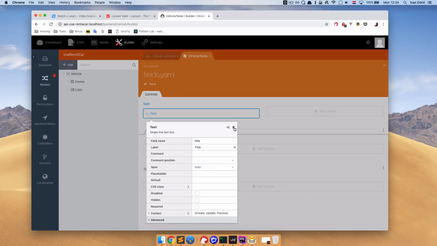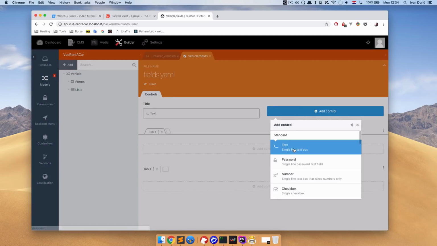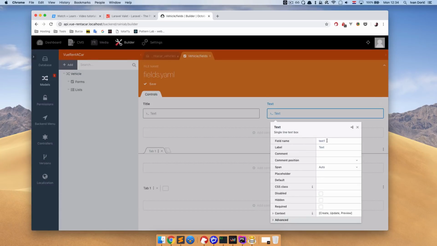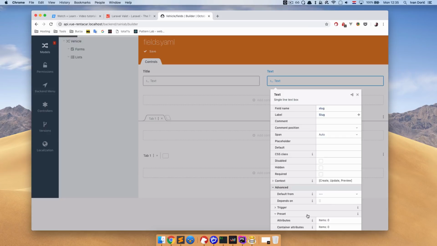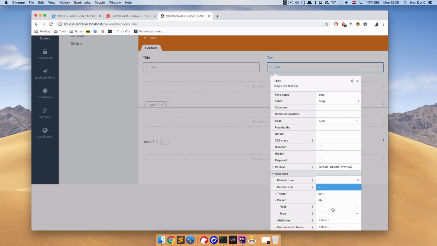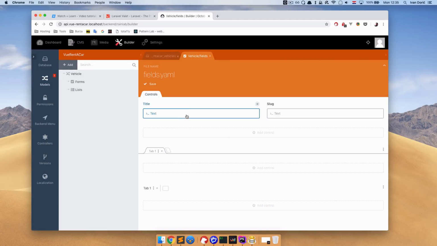title, okay. Let's create another control. This is also going to be text, but this is going to be slug, and we're going to name it that. And here under the advanced, we're going to choose a preset and choose a field called title, and the type is going to be slug. So what this is going to do, when we start typing something in the title field, the slug is automatically going to be created in the slug field.